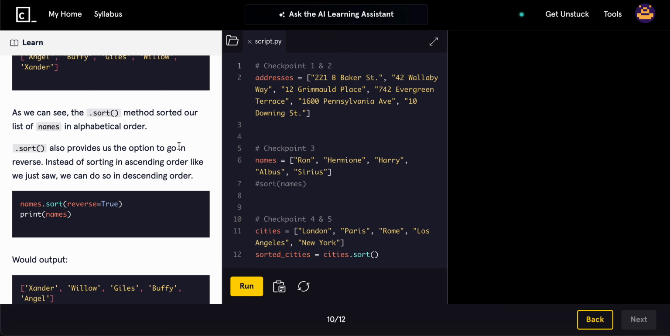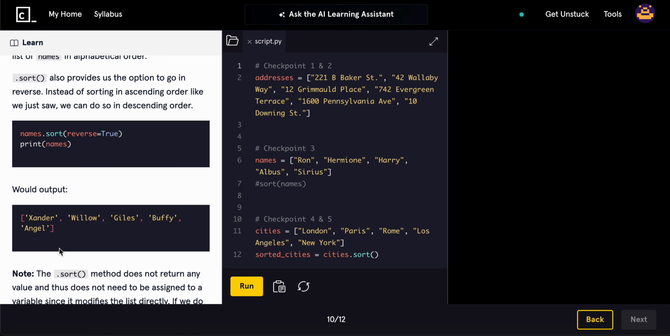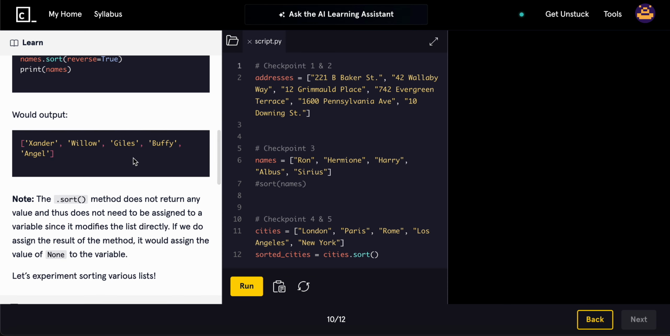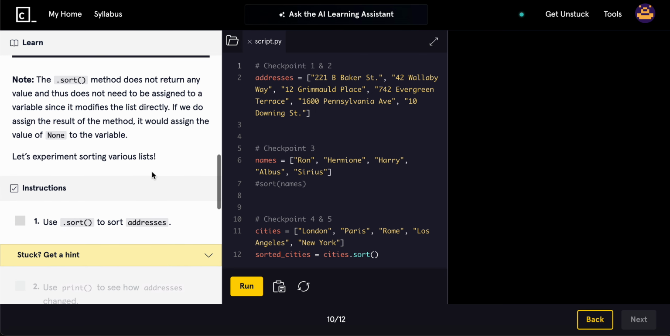So instead of sorting it in ascending order like the one we saw, we can do it in descending order if we do reverse equals true inside of the sort method. Now that would output Xander, Willow, Gills, Buffy, and Angel in reverse order. Now the sort method does not return any value and thus does not need to be assigned to a variable since it modifies the list directly. If we do assign the result of the method, it would assign the value of None to the variable.